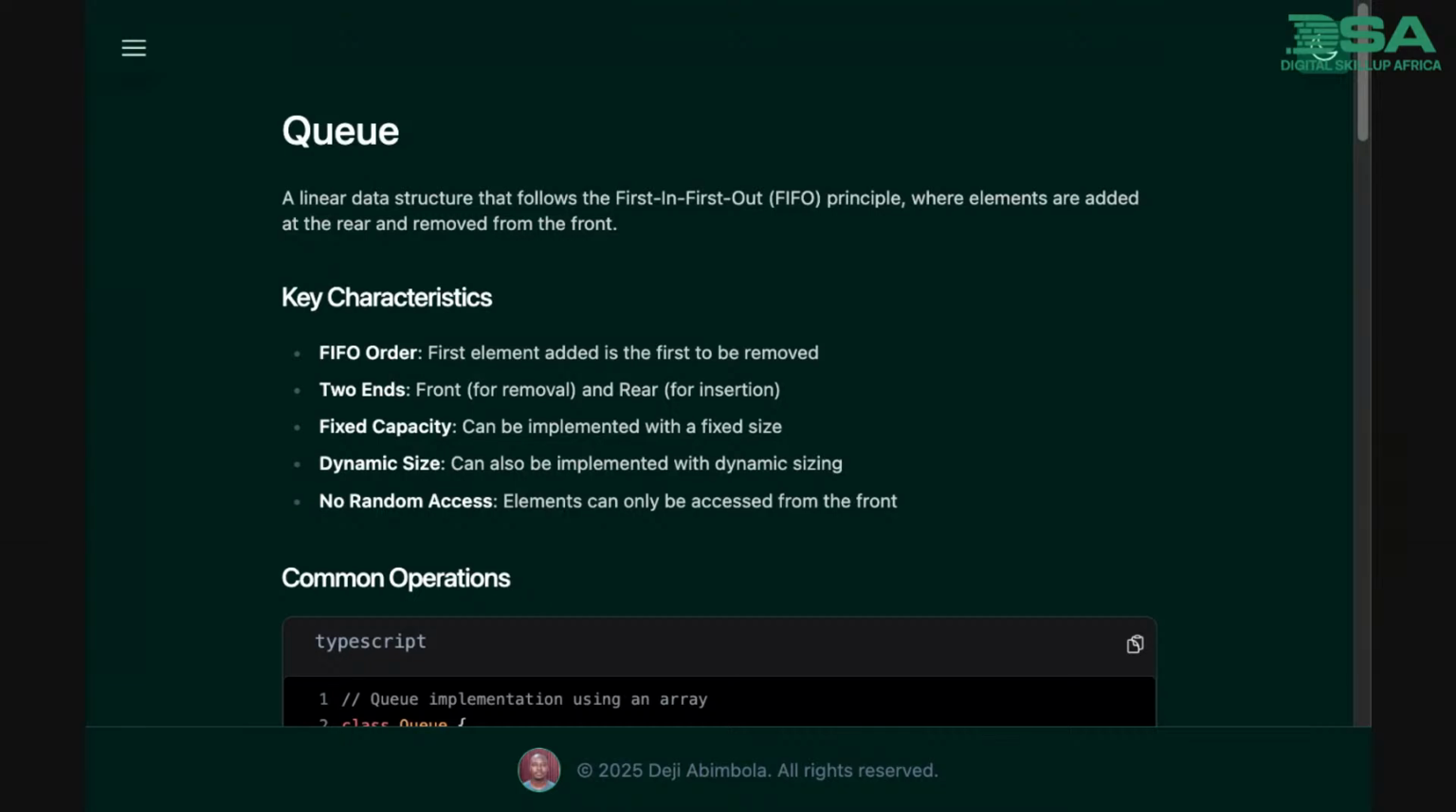The first person that gets in is the first person that gets attended to, unlike in a stack where it is the last element that got in that will be first attended to. So elements are added at the rear and removed from the front. If you think again about a queue, let's say at a public restroom where a lot of people are trying to use the restroom, is the first person closest to the door that gets to use it first, right? And new people join the queue at the back, right?